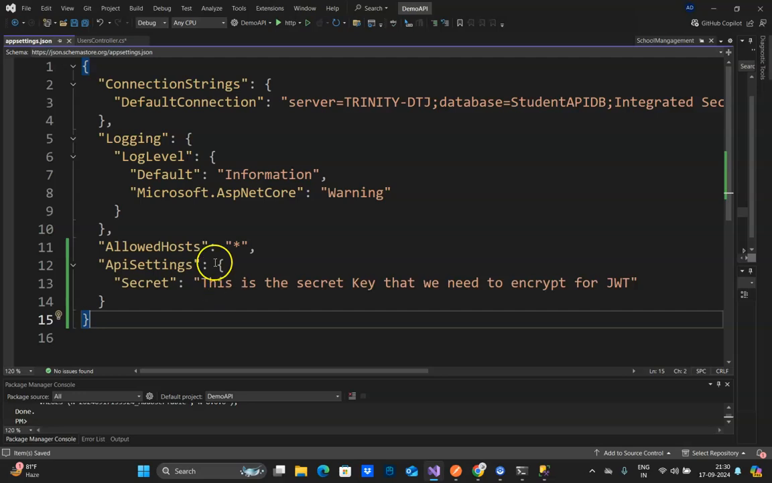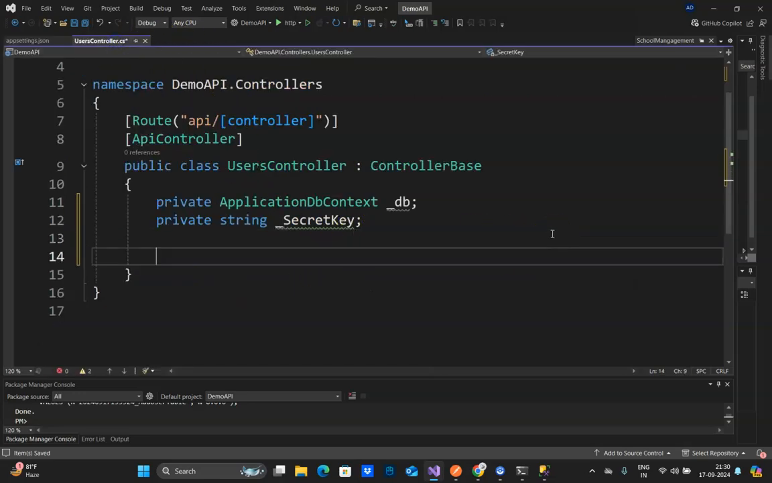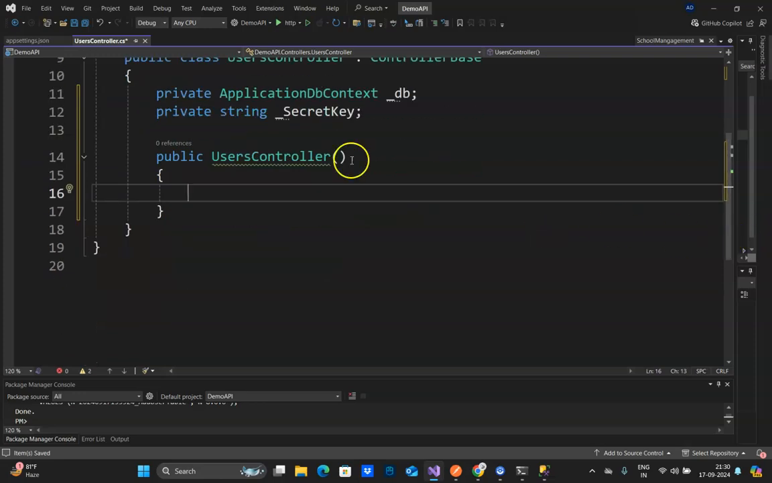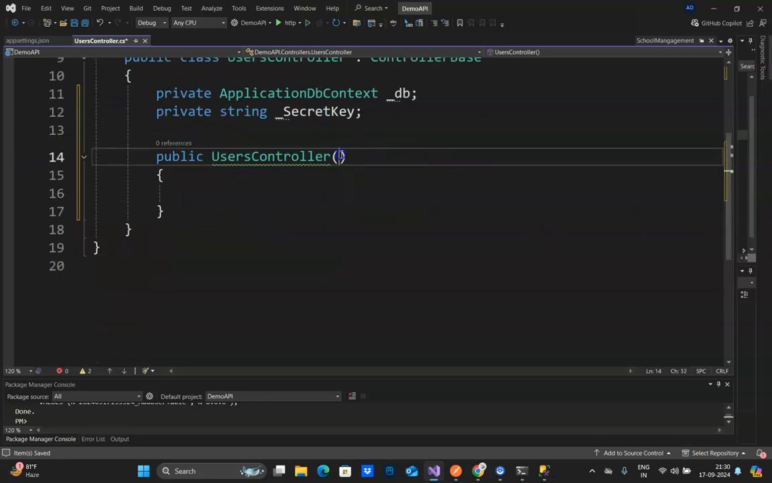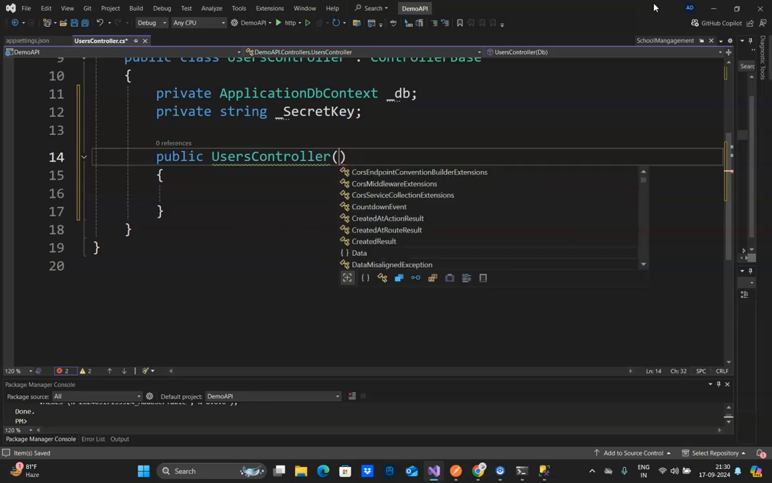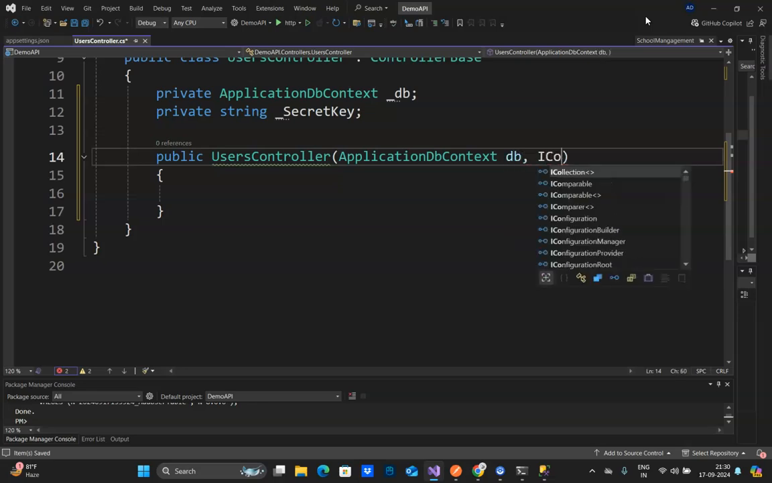So once this is done, I'm going to go back to my user controller. Now here I'm going to create a constructor, ctor tab, and this is my constructor. Now here I'm going to inject the DbContext class. So ApplicationDbContext, this is my db, and here I'm going to pass configuration.